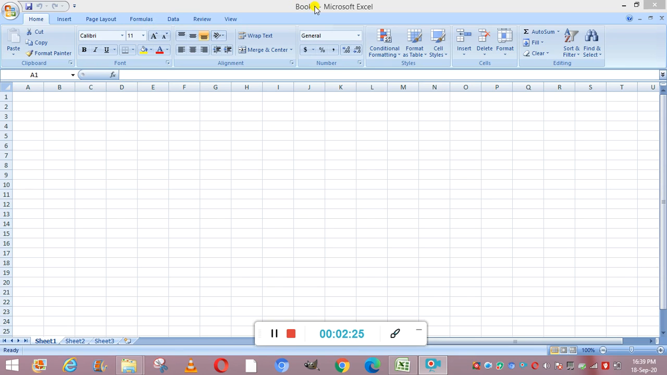The title bar is the horizontal bar at the top of the window, and it displays the name of the current workbook. By default the name is Book1. The quick access toolbar is always on the left-hand side of the title bar, and it enables you to quickly access a command to perform an action. It provides icons for commonly used commands, like this one for save, this for undo, and this for redo.